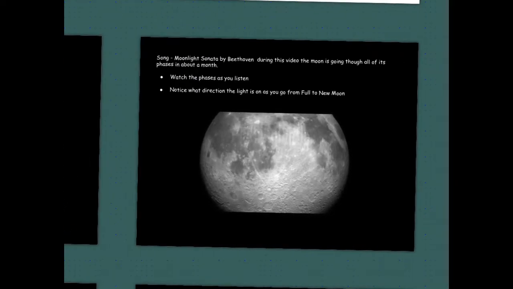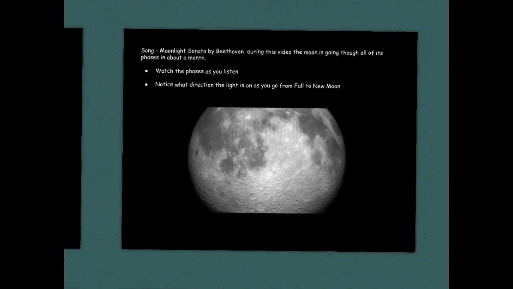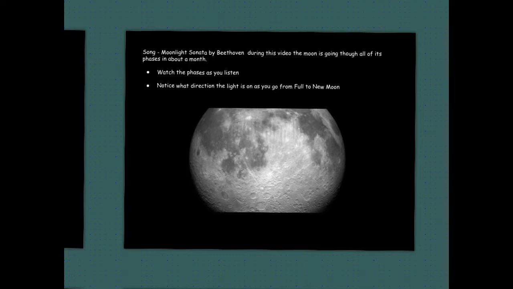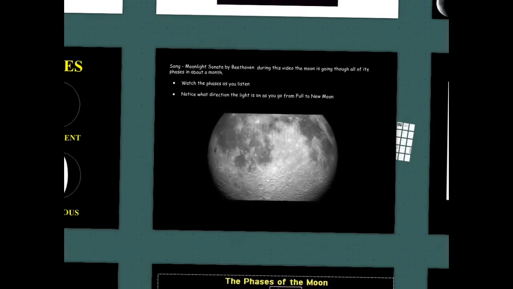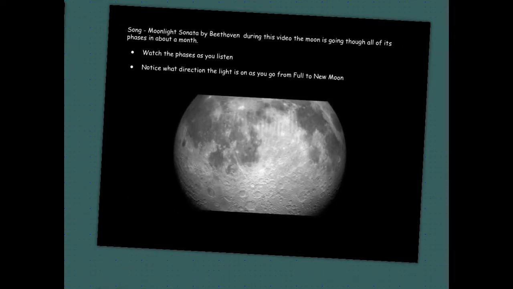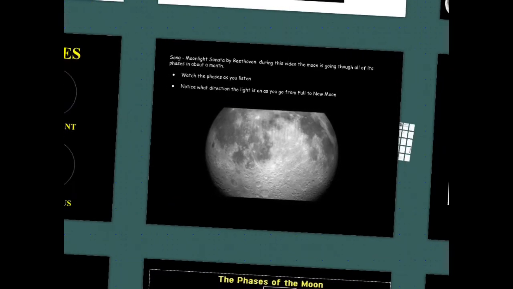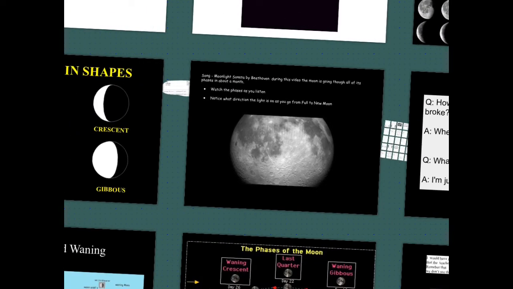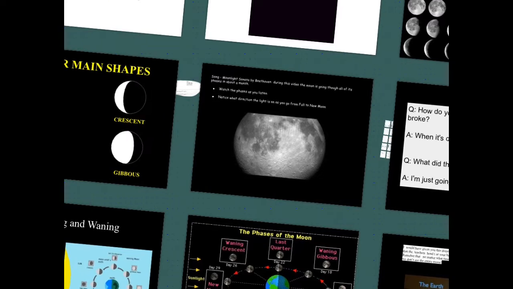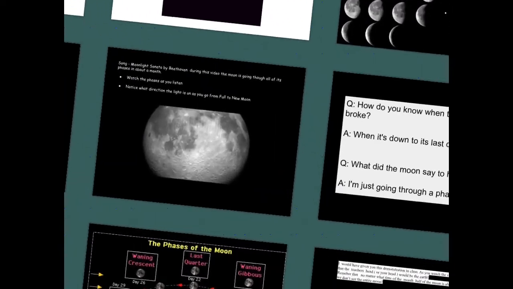Now, on this slide, there's a song called Moonlight Sonata by Beethoven, and this is going to play the song, and it's going to show you the moon's phases throughout a month. And I want you to observe what side of the moon has light and what side has dark as it goes from new moon to full moon.